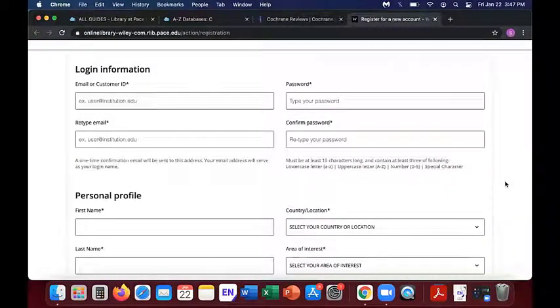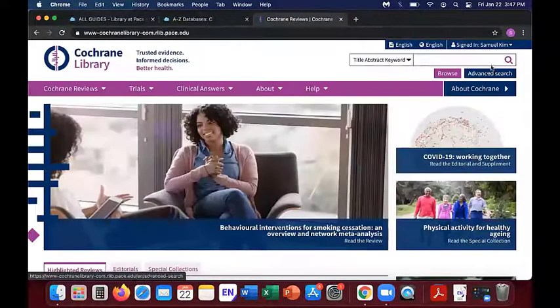And you would fill out the form, and again, remember, you'll be sharing this account with your group mates, so it's a good idea to share the common username and password with your group mates.